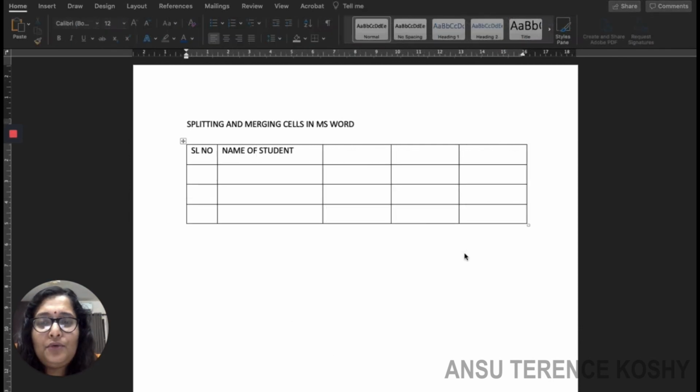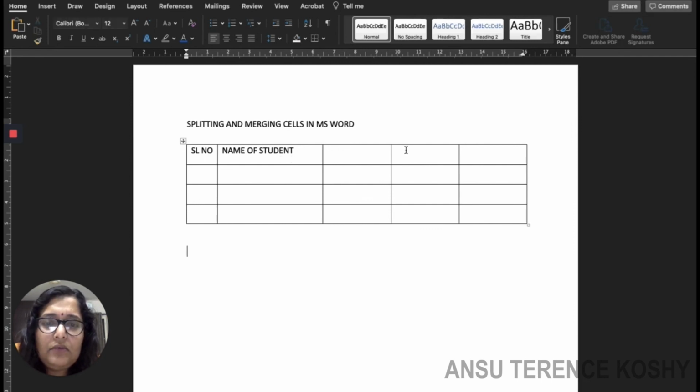Now let me show you how to split and merge cells in MS Word. I told you you can split a cell into two or more cells, and you can also join adjacent cells together to make a single cell, right? Joining the cells is called merging and making it into two is called splitting. So let's try it. Now I have written two headings here, serial number and name of student. Next, I want to split these cells into two so that it is easy for me to write subjects as a heading on the top as well as the name of the subjects in the bottom.